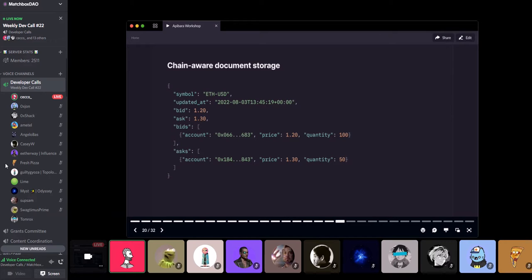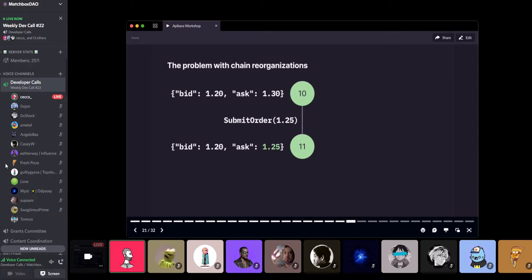Why chain-aware? The main issue with indexing blockchain data is that there can be chain reorganizations. I think it's easier to understand with an example. In this case, we have block 10 at the top. The current bid and ask are 120 and 130. Then a user submits an order between block 10 and 11. And so at the end of block 11, the new ask price is 1.25.